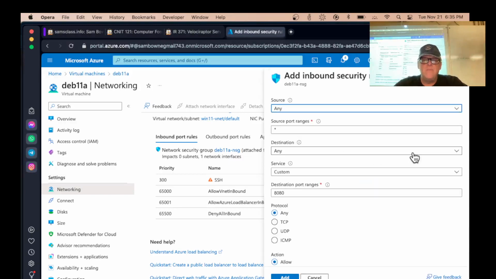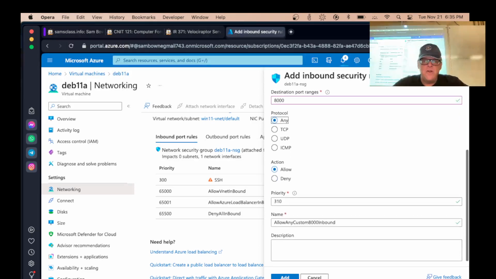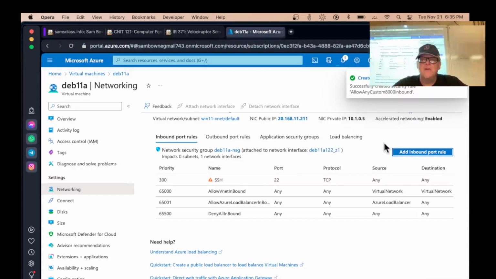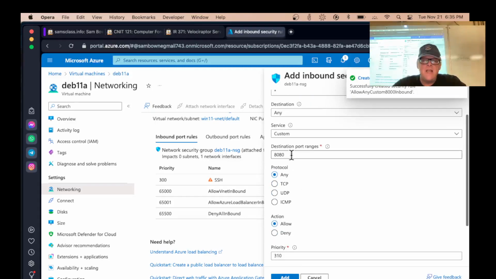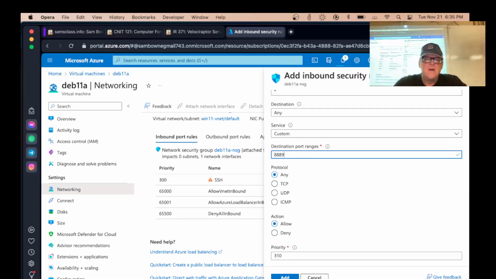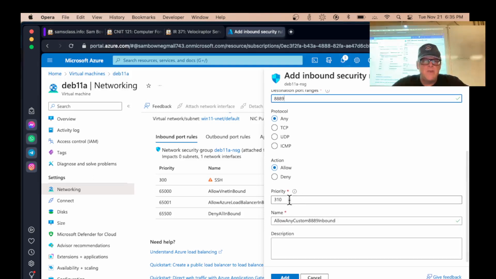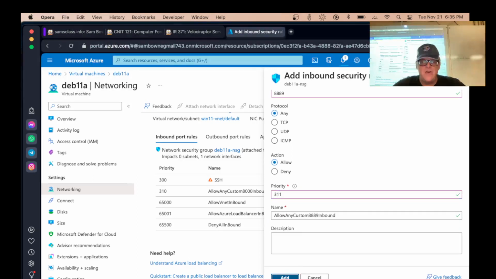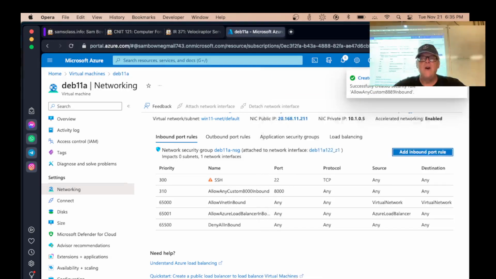I just add inbound port rule, and all I do is give it 8000, and it will automatically choose good stuff for the rest of it, so I can just add. There it goes, it successfully created the rule. Now I add another one for 8889. And now I have to change the priority. They forgot to make this automatically increment. That's the only thing that you have to change. Now you can add that one. Okay, now we should be able to connect to that server from the outside.